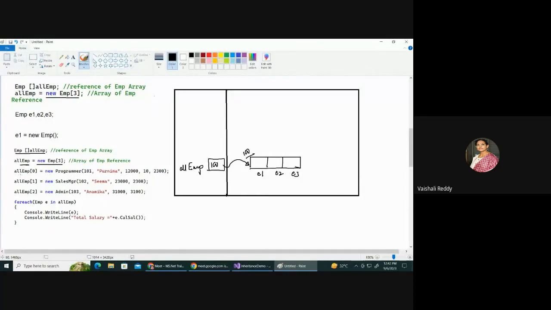Now what are we writing here? allEmp[0]. Meaning, can I say this is E1 is equal to new Programmer. So this is now holding another object, that is the programmer object. E2 is holding another object, that is maybe a sales manager, and this is holding another one, that is admin. Is everyone understanding up to here? This much everybody is understanding. Each reference is pointing to individual objects.